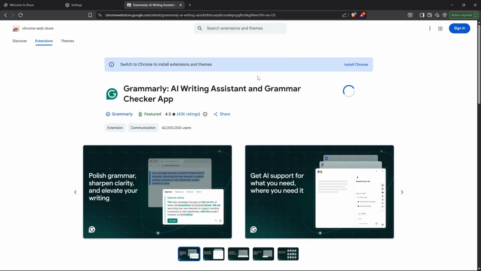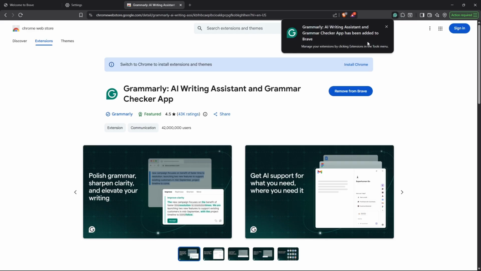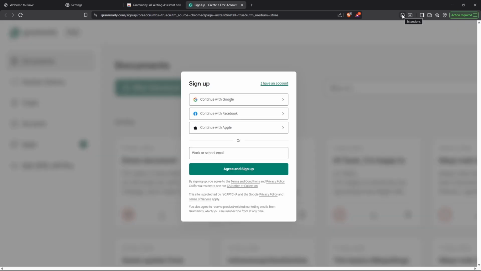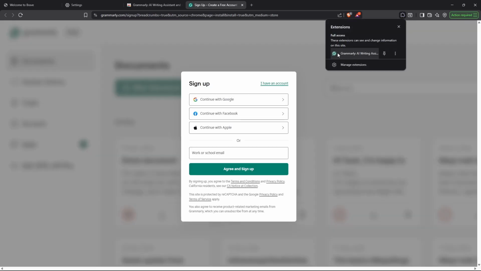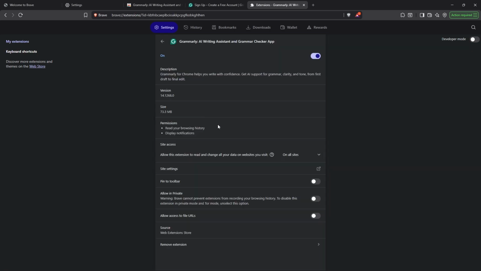And once you have added the extension, it will automatically download, as you can see on the top right corner. And now once you have done that, you should automatically have the extension icon over here, and you should have the extension that you added. And you can also manage your extensions over here. And if you want to go into more detail, click on details. You should be able to filter it out over here as well.